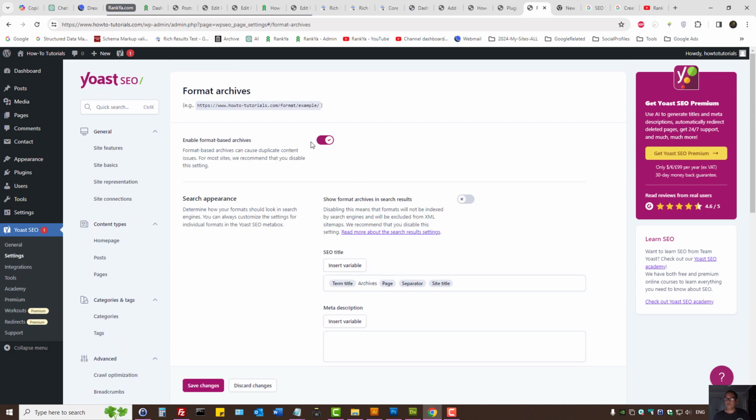Format archives. Some WordPress sites use custom post types. If yours do that, then you may want to have this enabled. You can read more about it. I'm not going to cover that. But basically, enable format-based archives. For 90% of WordPress sites, no.